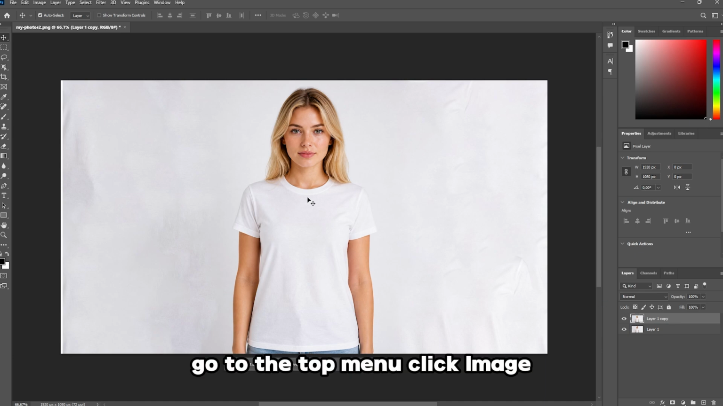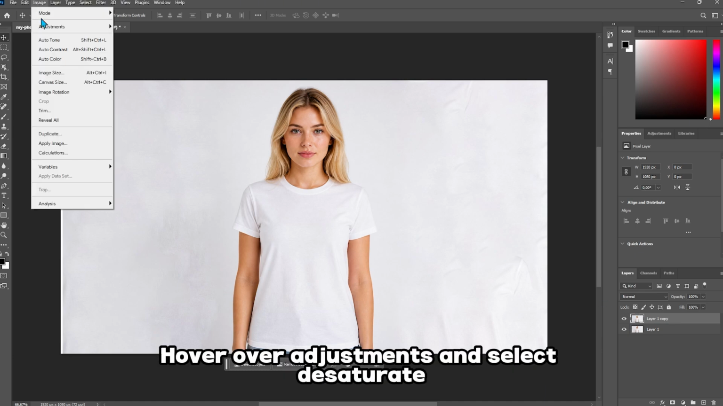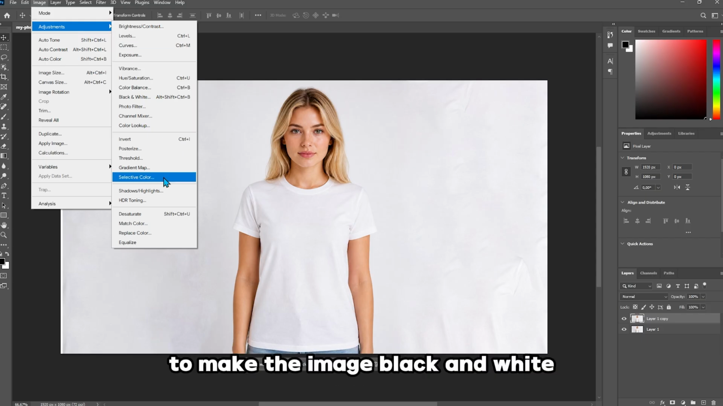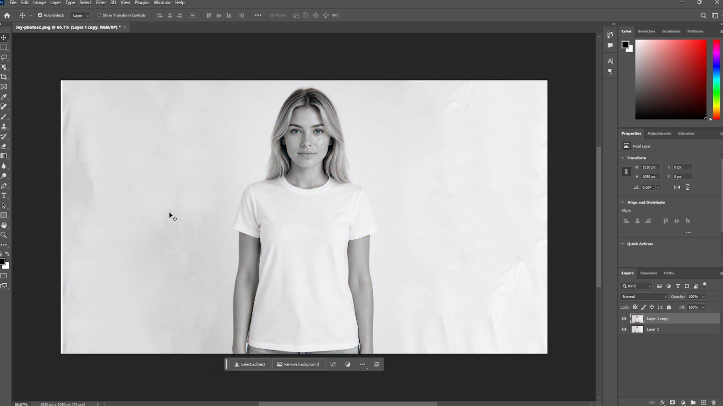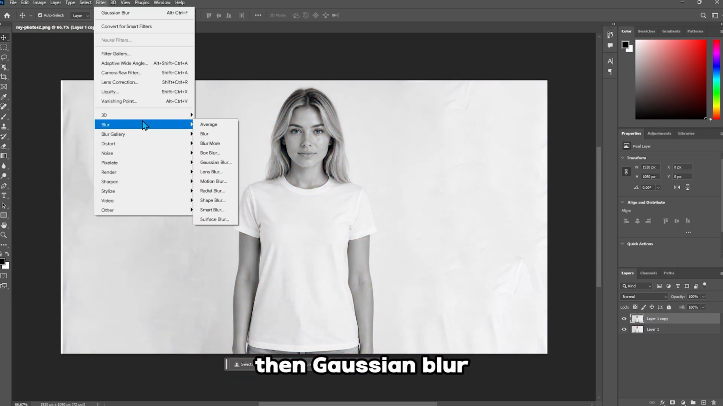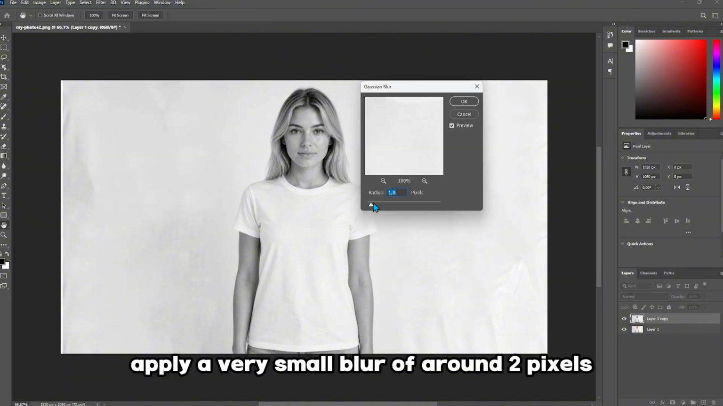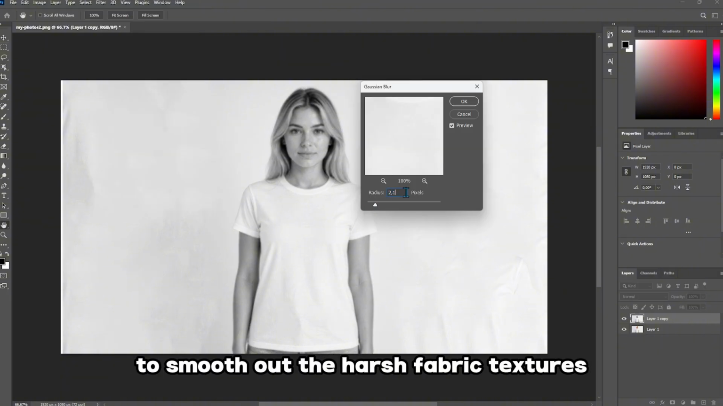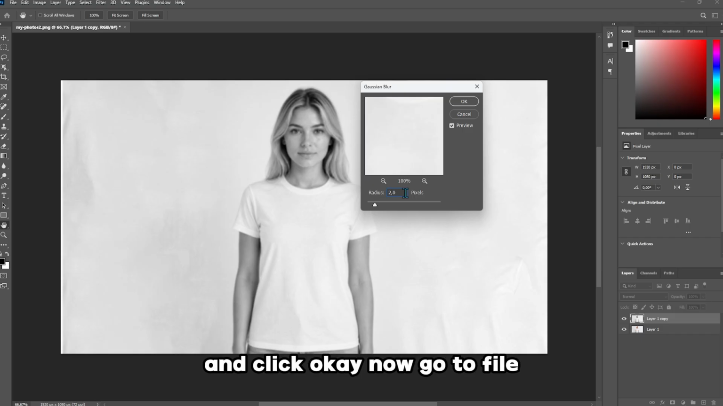Go to the top menu, click Image, hover over Adjustments, and select Desaturate to make the image black and white. Next, go to Filter, then Blur, then Gaussian Blur. Apply a very small blur of around 2 pixels to smooth out the harsh fabric textures, and click OK.